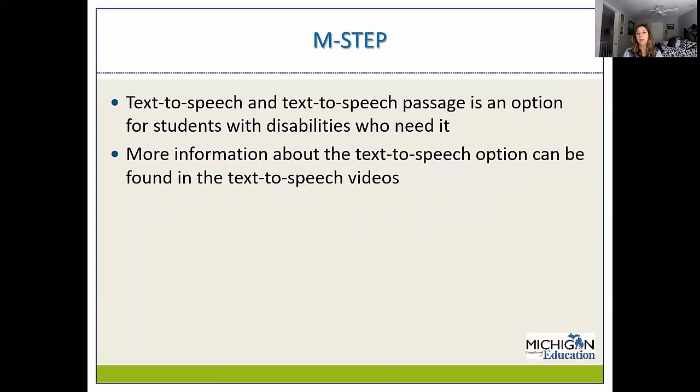Text-to-speech and text-to-speech passage are also options for students with disabilities that need it. If they're taking the online assessment, then these things are available to them as long as they meet the qualifying criteria for using those options. You can find more information about the text-to-speech options in our text-to-speech videos.